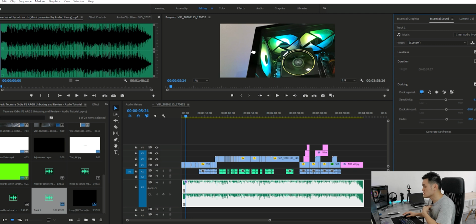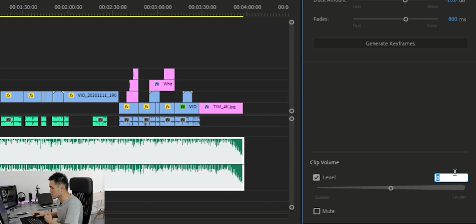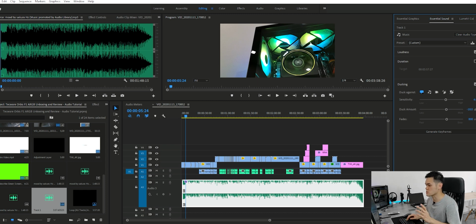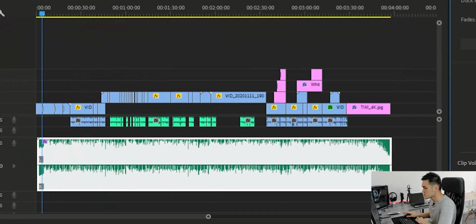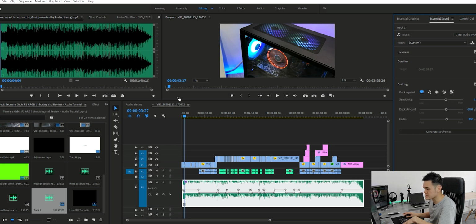When you enable ducking, I advise you to reduce the volume level to maybe -10, since it's background music and you will not want it too loud. Once done, just click on Generate Keyframes. If you notice here, the keyframes have been generated based on the audio dialogue that you have selected on top. The audio has been reduced once it recognizes audio signals coming from the dialogue. So let's play and see.